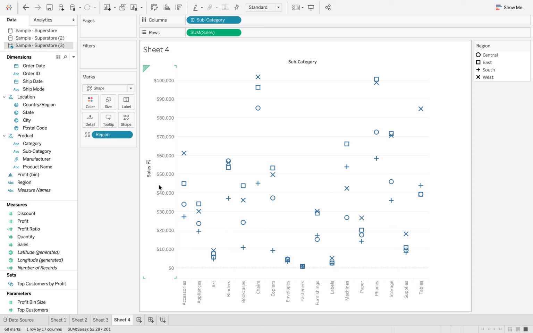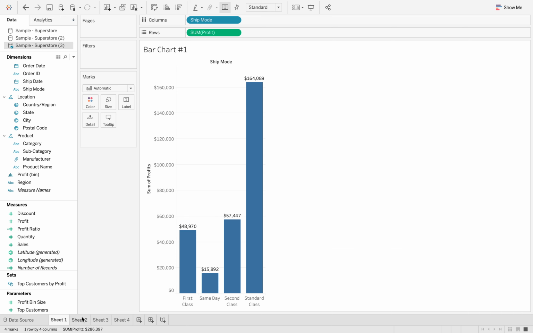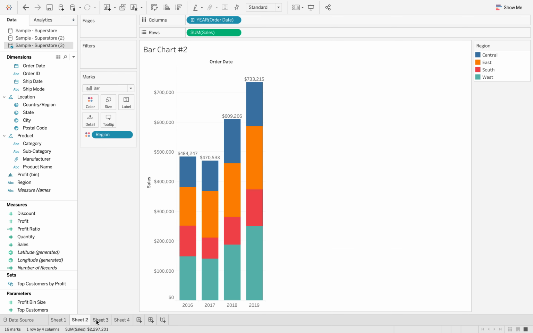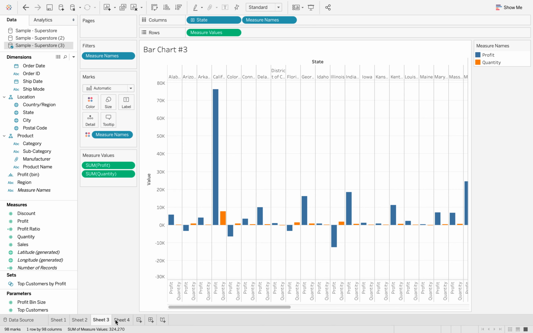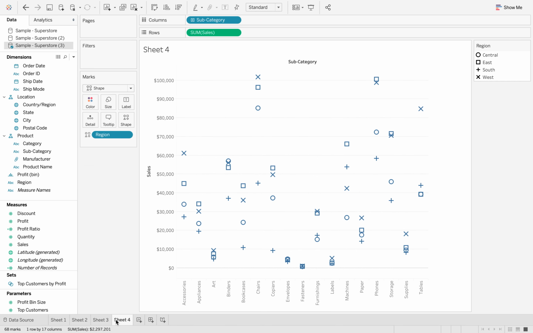But yeah, so that was basically a review from bar chart number one, and then we have our stacked bars, and then we have our side by side bars, and we have our circle views. I hope you guys learned something from this and enjoyed this lecture.